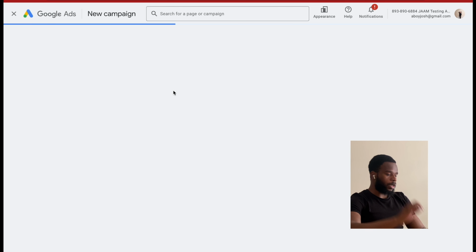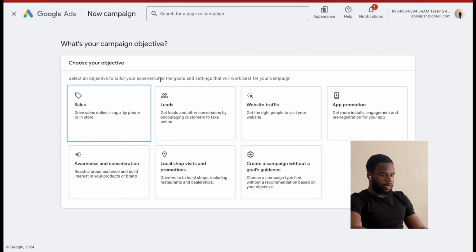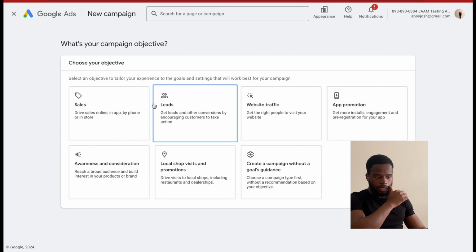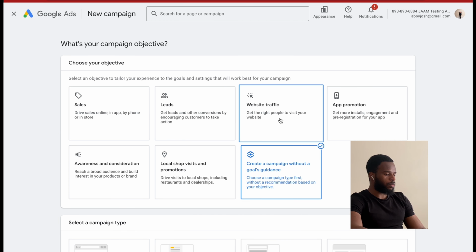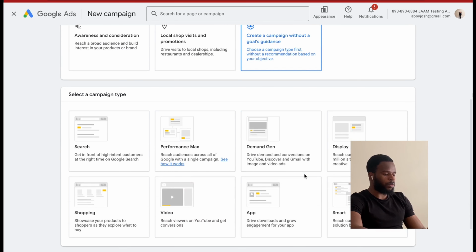First thing you want to do is create campaign, and then it's asking us to select a campaign objective. So we just want to start it off with no goals guidance. This will give us the most flexibility, which is something that we want.